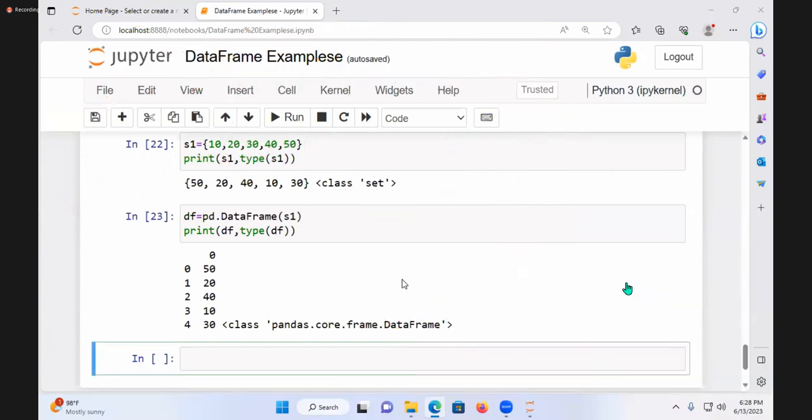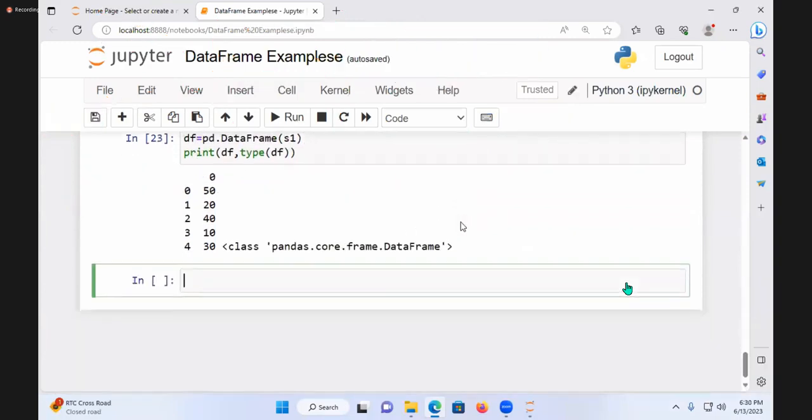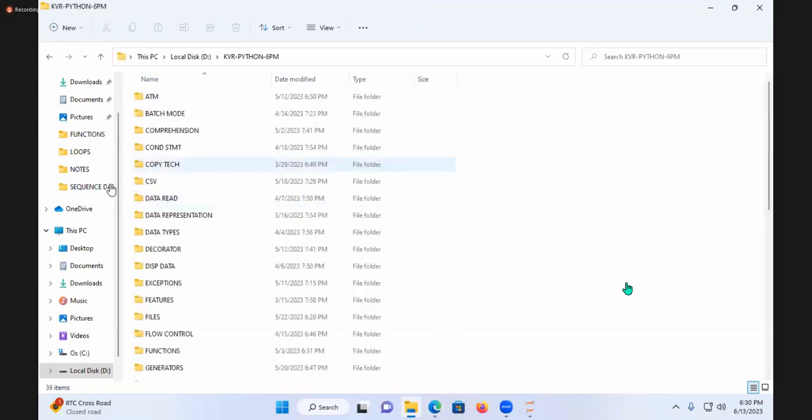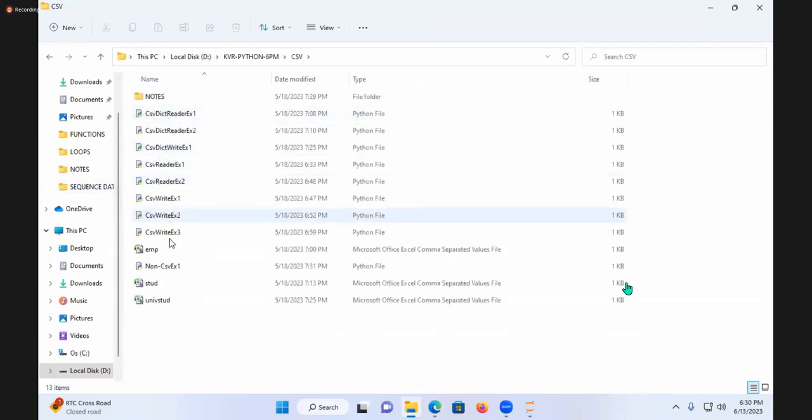Now I am gearing up to take out a CSV file. The most important thing is creating a data frame by using a CSV file. What is a CSV file, which we discussed already in the classes? Again, I may not be discussing it. Go to our 6 p.m. CSV file folder. There are some CSV files with us.